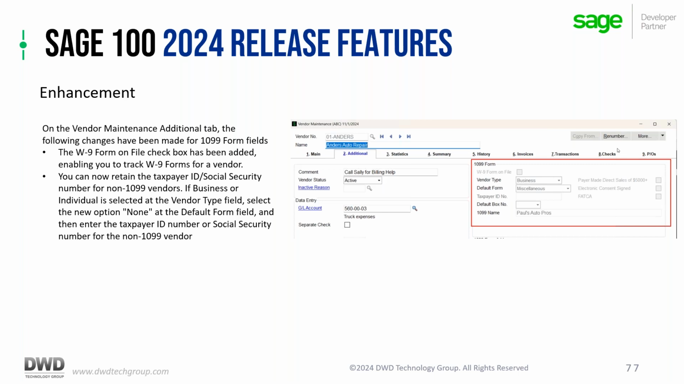You can track taxpayer ID and Social Security numbers for non-1099 vendors. So again, building out that information around 1099s, or keeping the information that you need about your vendor.